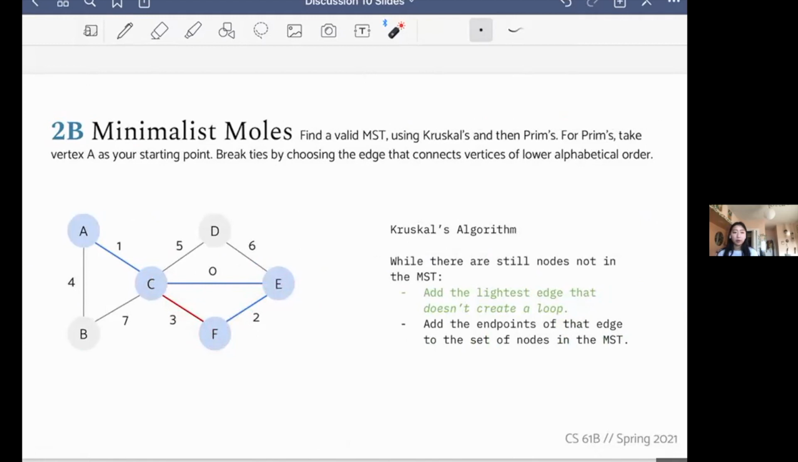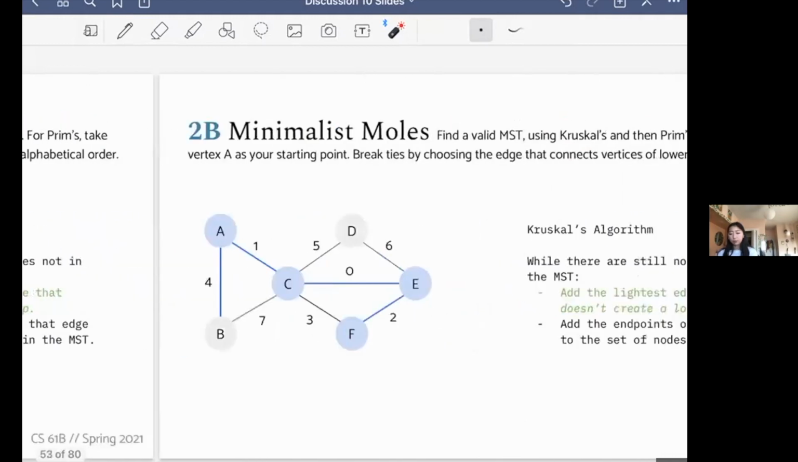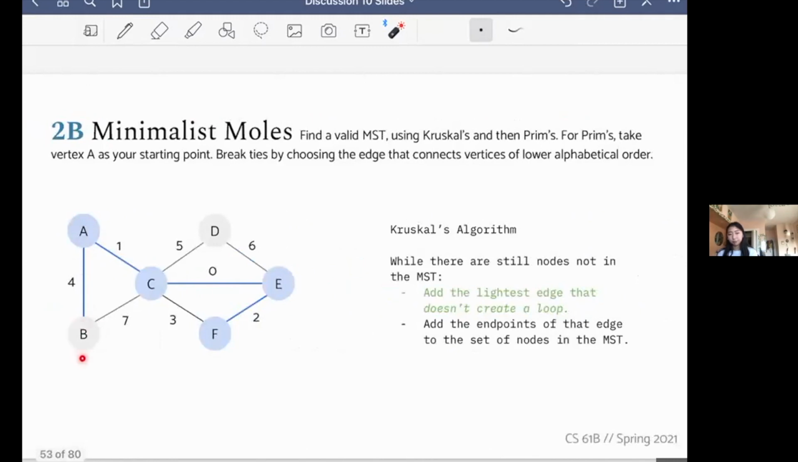So we're just going to move on and go, okay, what's the next lightest thing? 3 is a no-go. What's next? And that would be 4, this edge from A to B. And this does not create a loop, and it's the next lightest thing. We make sure to add the endpoint to our set, and we keep going.